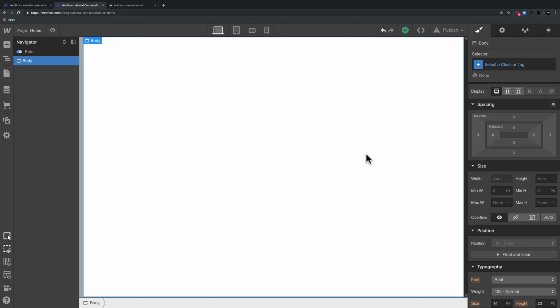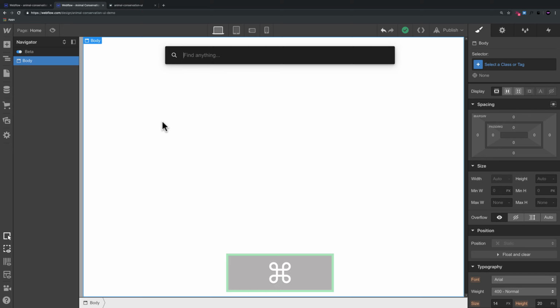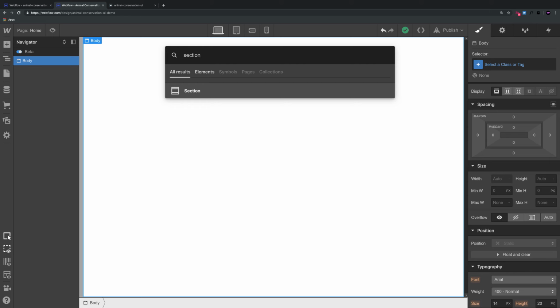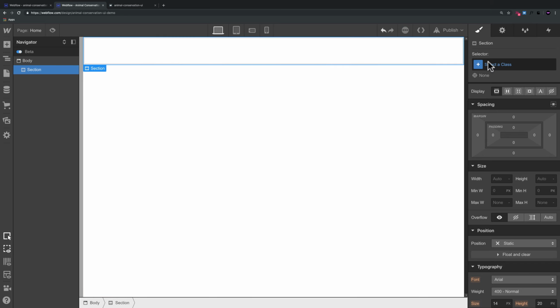So the first thing we start off with is the body. So in the body, I'm just going to place a section. I'm going to use the shortcut key, Command K, to add elements into Webflow. So I'm going to add a section, I'll hit enter, and now we have that section. I'm going to use lowercase letters for the class names.